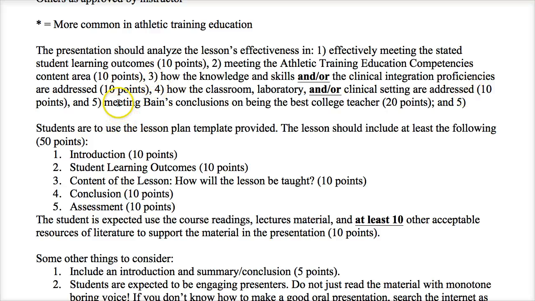And the last thing I want you to analyze: throughout this class, we're going to be going through the Bain book. How effective was your lesson in meeting Bain's conclusions on being the best college teacher? That's worth 20 points. Oop, I just found a mistake in my syllabus.